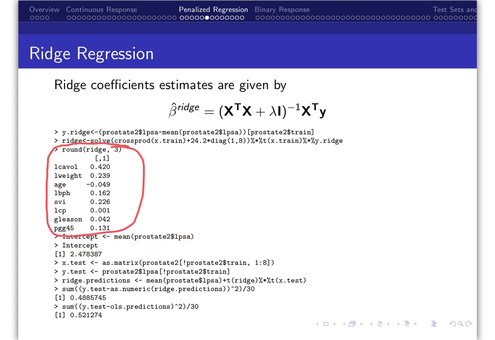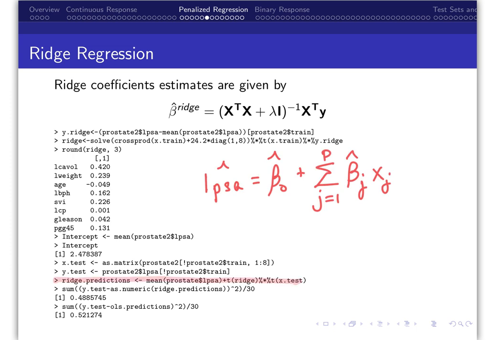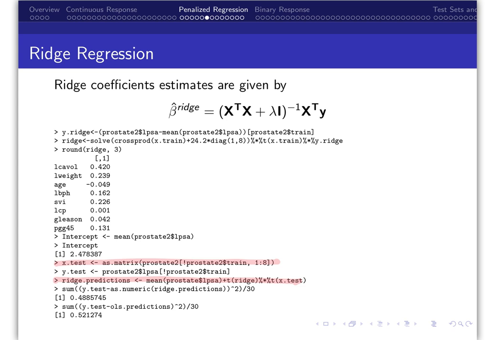When comparing these ridge coefficient estimates to those from the ordinary least squares, you should notice that these coefficients have been shrunken towards 0. We can predict log prostate-specific antigen using the subjects for whom train does not equal true, that is our test set.